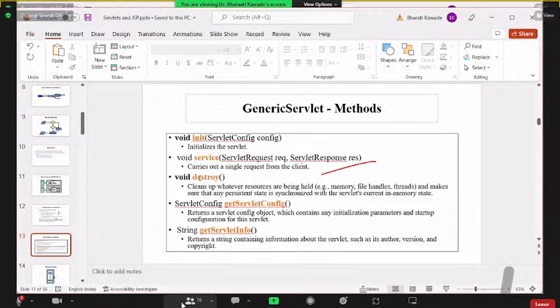Then service. The service method will provide two parameters. First one is servlet request. That object is the request. Here you can give R1, anything. That will be the name of the object. And the next one is servlet response, which is the object related to the response. So a single request, whichever is coming from the client, that will be responded.